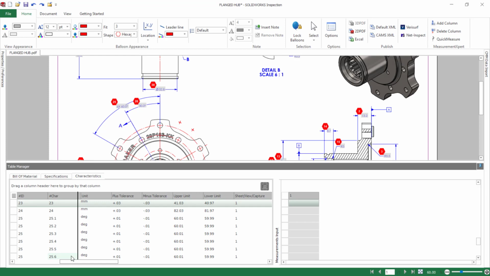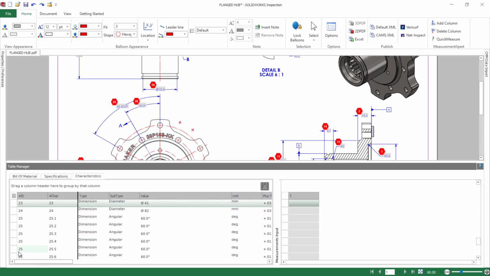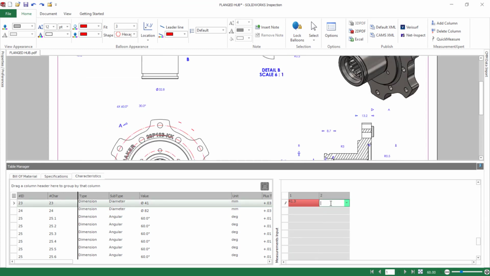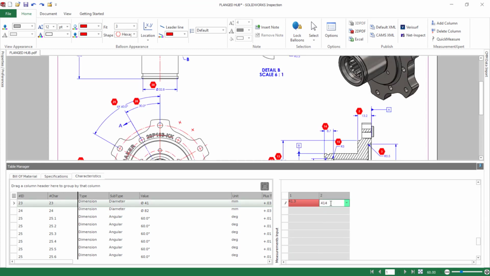So here you could see the dimension list and the upper and lower limits, and if you want to check these things, you can simply enter the value which you got from the measurement by using the methods. So these values indicate the same thing. 41.3 is not suitable, which is indicated in red. The second instance I added 41.02, which is acceptable. The same thing, you can add all the values and cross check.